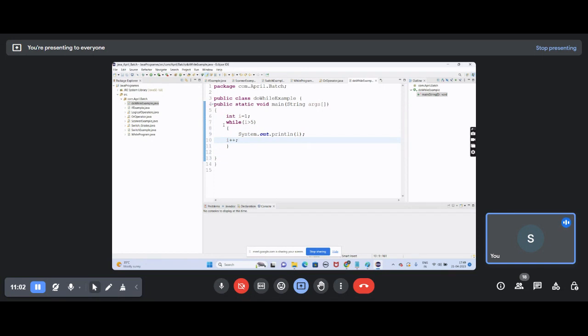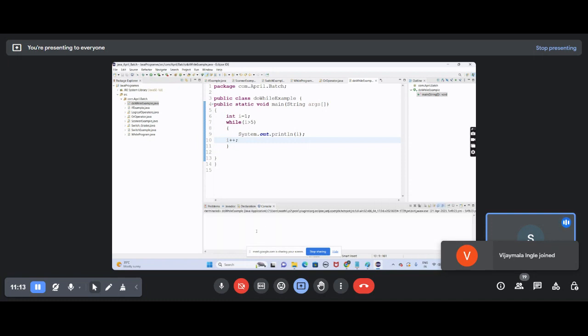What could be the output? Is 1 greater than 5? No, false. The condition is false, so the output is an empty console. There is nothing in the console because the condition is false here. So it will never enter into the block and it will never execute the set of statements.